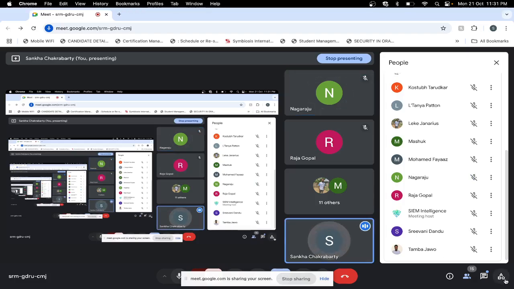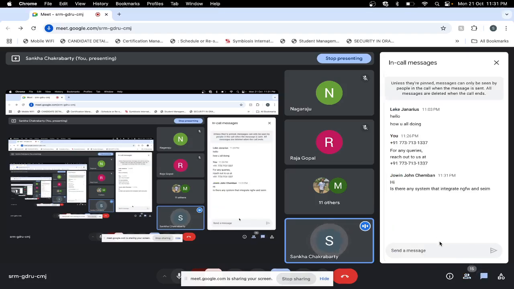Okay, someone posted a question. John, is there any system that integrates NGF and SIEM solution? Okay, SIEM itself integrates with NGF. It's not that firewall function improved with SIEM. Firewall is itself integrated in SIEM if you are using it, and there are also different types of firewall. John, may I know are you having any infosec experience? Then I'll go in depth, or I'll give you a high level overview if you are not having any infosec experience.